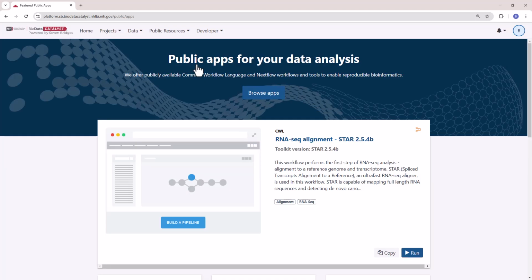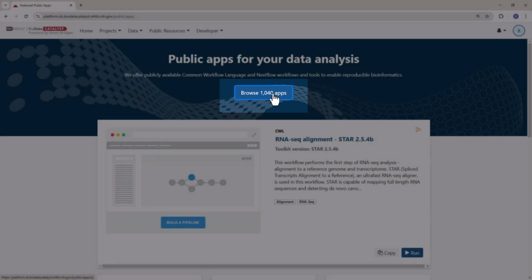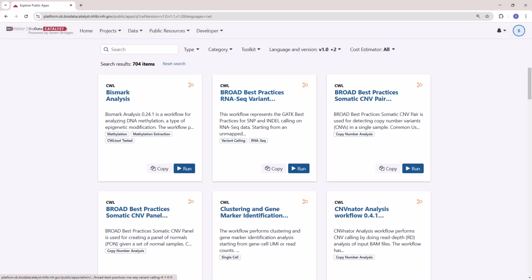The Public Apps Gallery contains more than 1,000 apps that can be used in many types of scientific analyses. The apps are parameterized and contain instructions that make them easy to run. Clicking on the Browse Apps button will take you to the workflow search page.